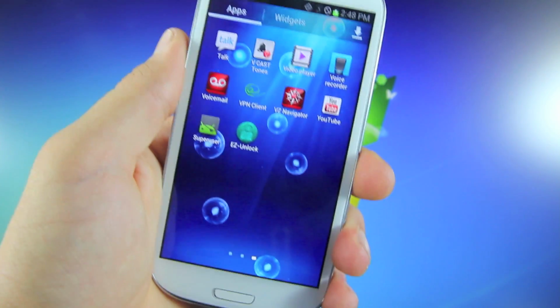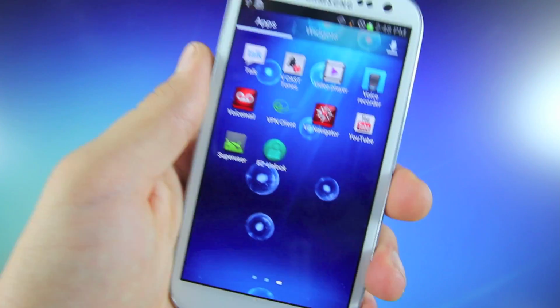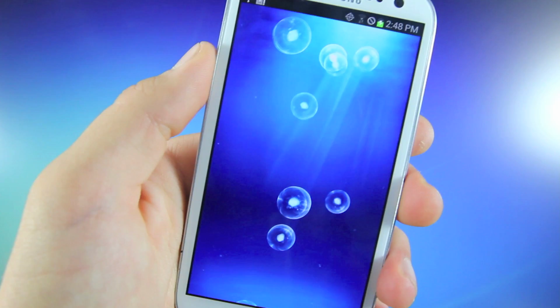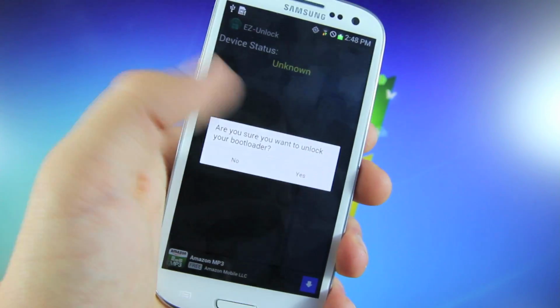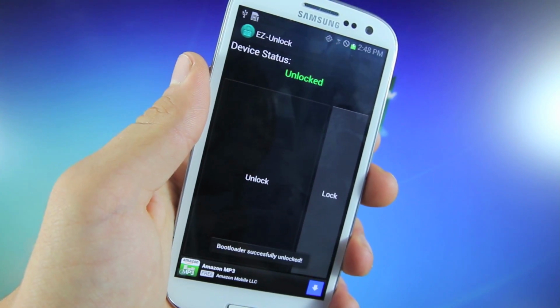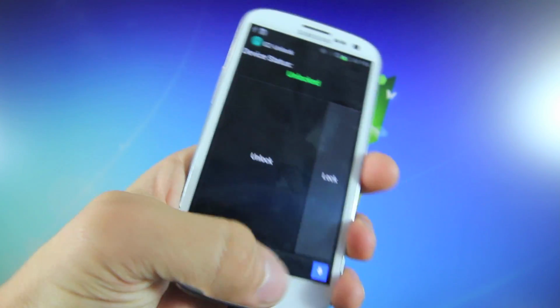So in order to do that, all you have to do is install an app from the Play Store called Easy Unlock. Search for that, open it up, click Allow, and go ahead and select Unlock. And now your bootloader is unlocked, so you're good to go.